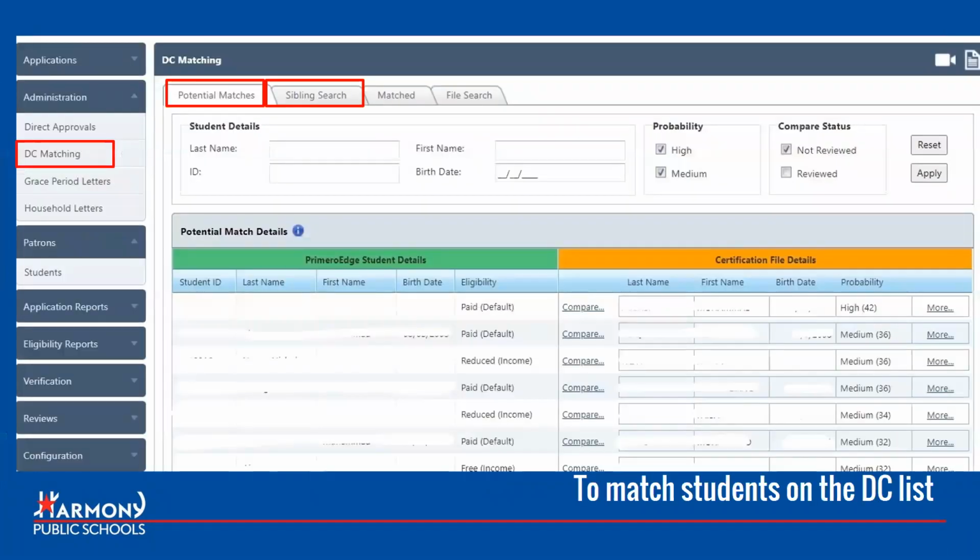In the case we just looked at, the issue was that most of the students in the household were on the DC list or had been matched to the student who was on the DC list, whereas our student number 1 on the right had not been. So this is an easy fix.